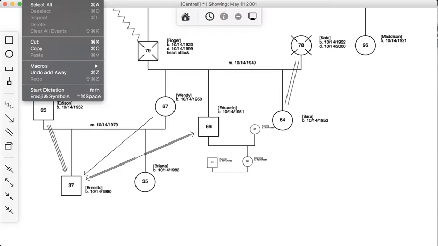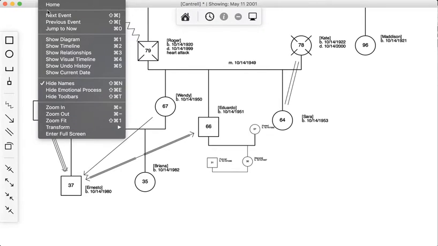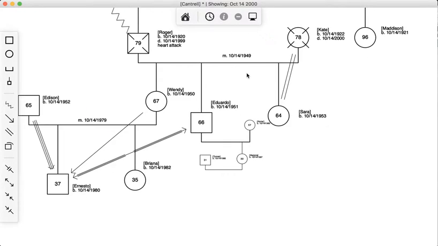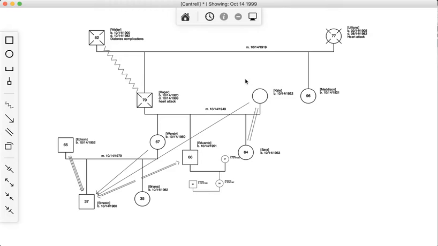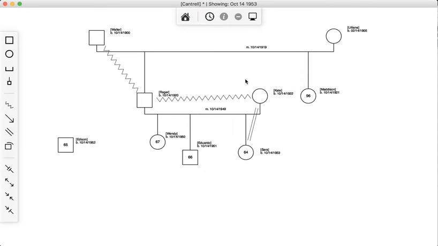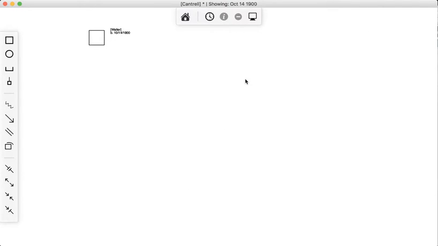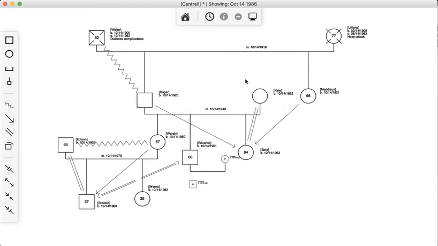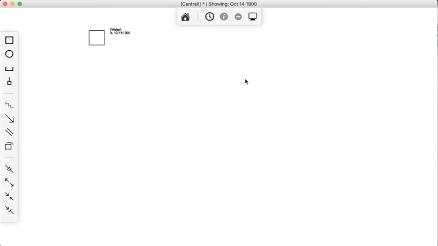So I think that's it. Just do a quick look here. Oh yeah, there are keyboard shortcuts for next event and previous event. So without having the timeline open, if you want to just go back through time, you can just hit those and animate the family forward and backwards as you like.